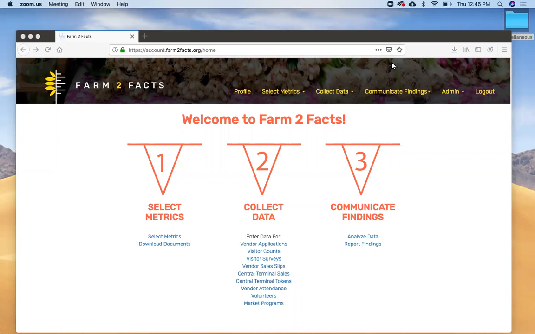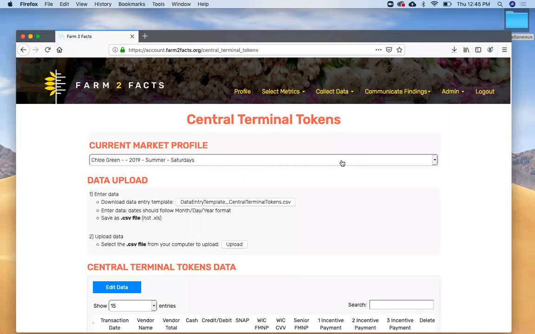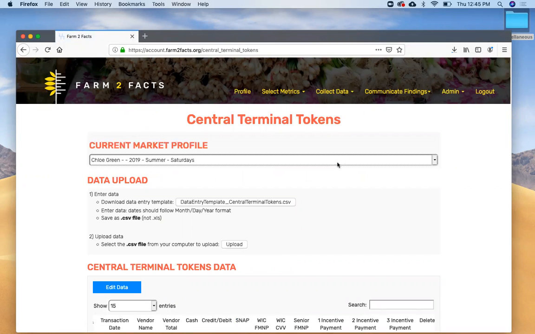Today we're going to learn how to enter Central Terminal Tokens data. As you can see, I'm here on account.farmtofacts.org logged into my account. The first thing I'm going to do is go to Collect Data and then to Central Terminal Tokens. I'm going to make sure that I'm on my correct profile. Right now, I want to be entering data for 2019.